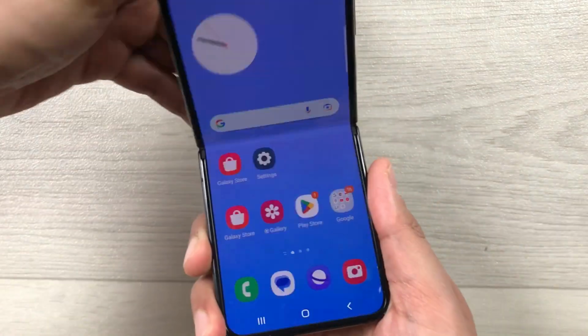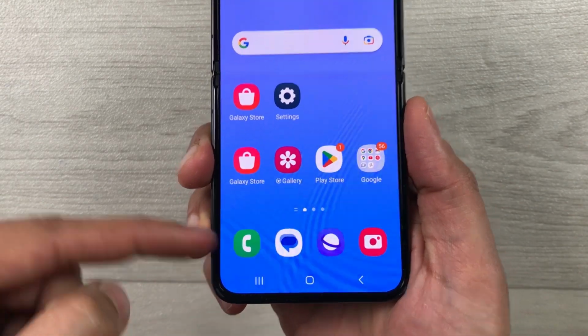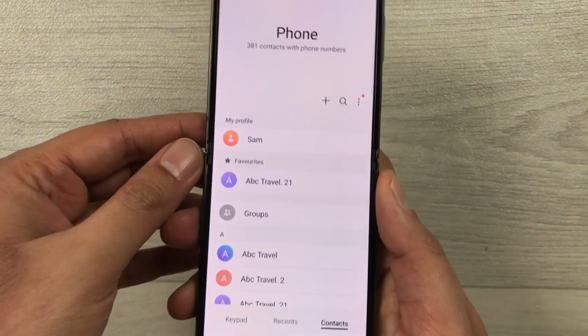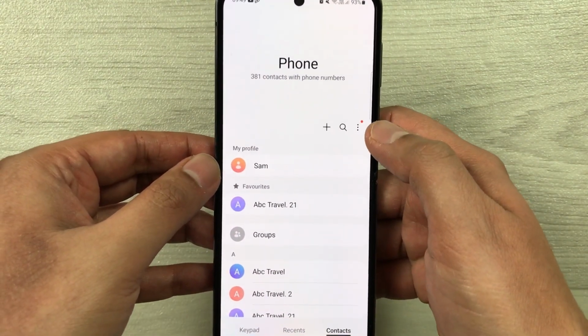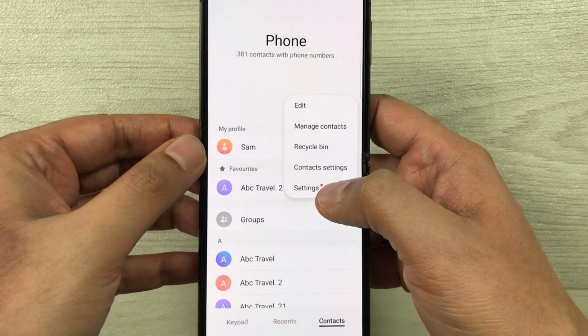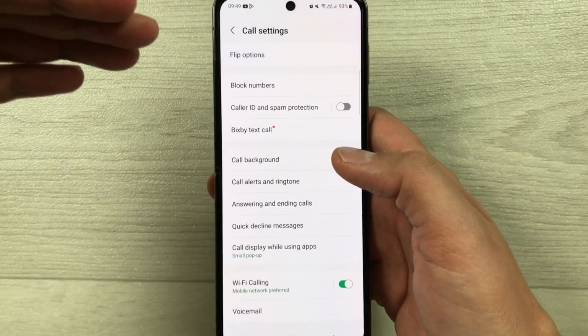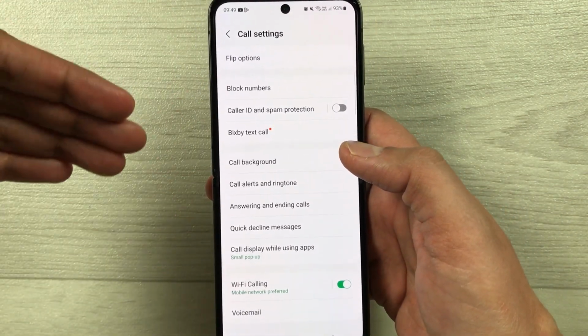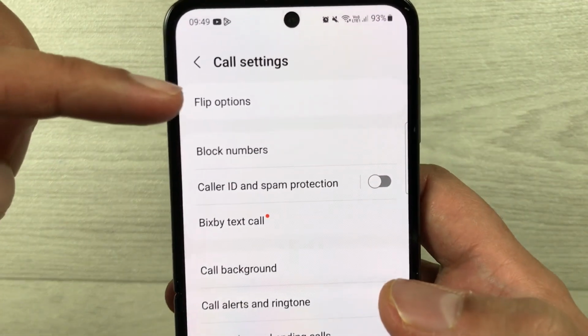So what you have to do, you have to go into this phone icon, this green color icon, just select it. Once you select it, here you see on top right corner we have these three dots. Just select it. Once you select it, here you see this settings option, just select it. It will open the call settings menu for you. And here on top you see this flip options.